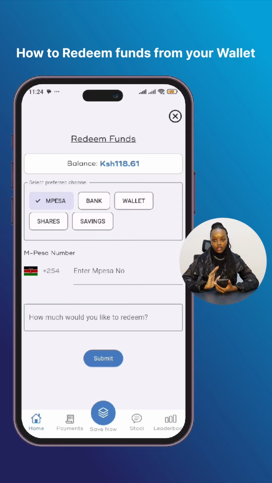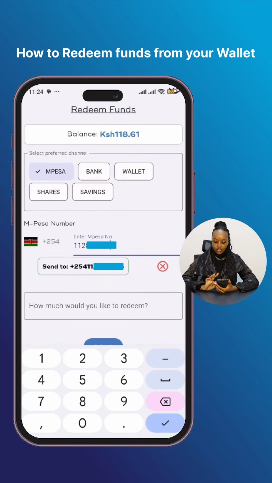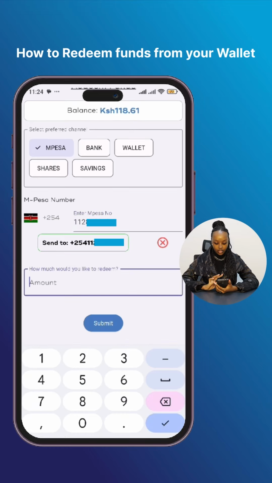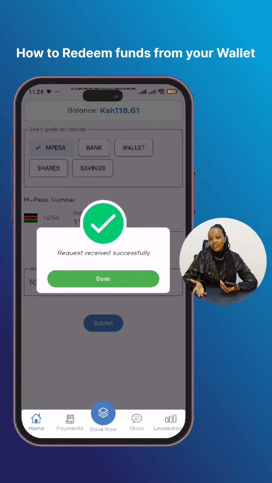So we're gonna click on M-Pesa and input the phone number. So once we've inputted the phone number, we're gonna input the amount of money that we want, and yeah, submit, and that's it, guys.